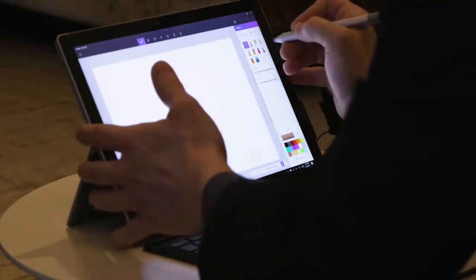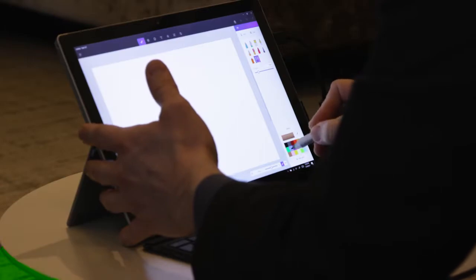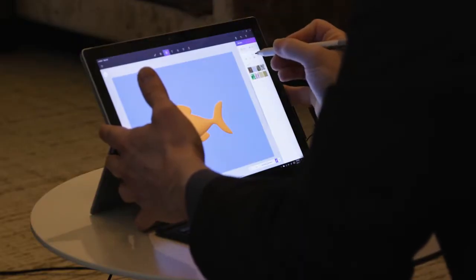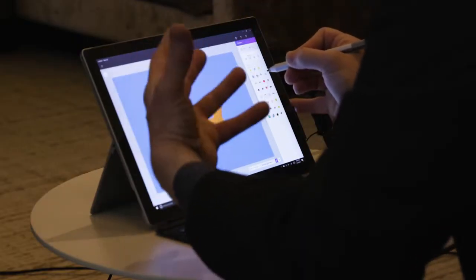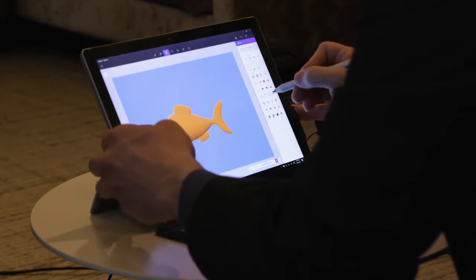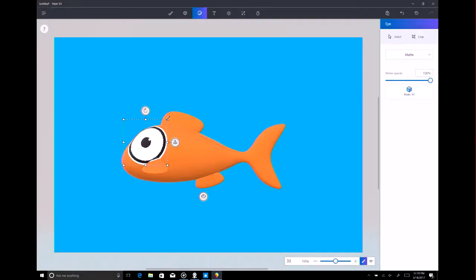So let's say I'm working on something, maybe it's a school project, or something that I need to put together a little example of what an aquarium might look like. This goldfish doesn't have any eyes, so I'm going to go use the sticker tool, which allows you to apply any 2D image onto a 3D object. And I don't have to be an expert in 3D tools here. I just literally use my pen, or I can use the mouse.